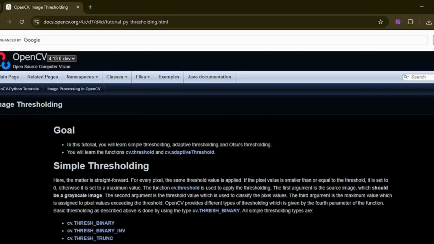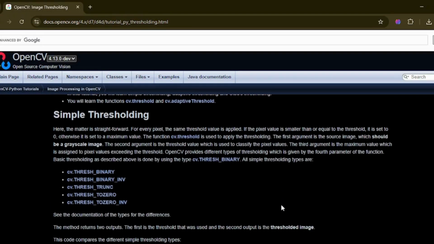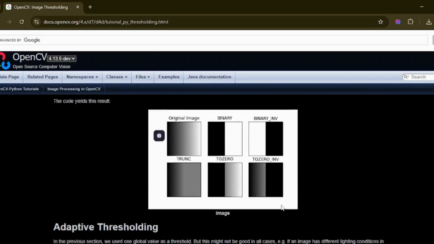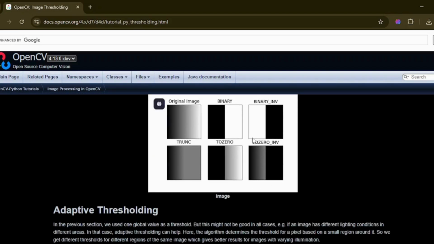So let's first look at the documentation and understand why we apply thresholding to our images. We can convert our image by applying the threshold into one of these images. The most common use case of thresholding is to convert your image into a binary image, which is this one, or the inverse binary image. You can also convert it into these images as well, which are not binary. Because in a binary image, you only have two kinds of pixels. The pixel value is either 0 or 255, or the pixel value is either 0 or 1.